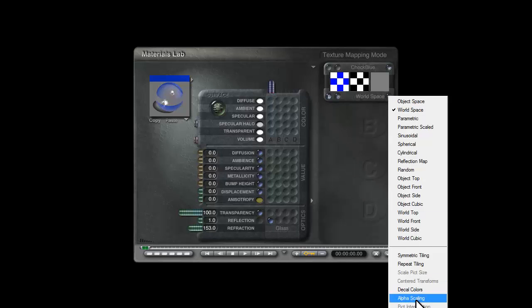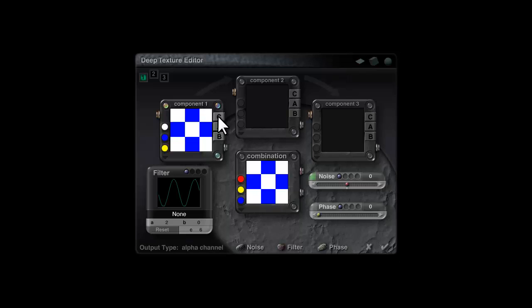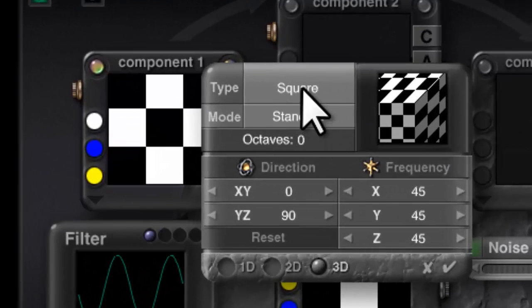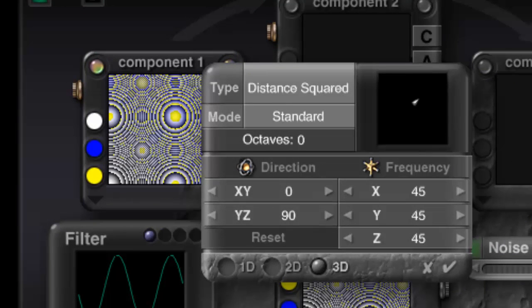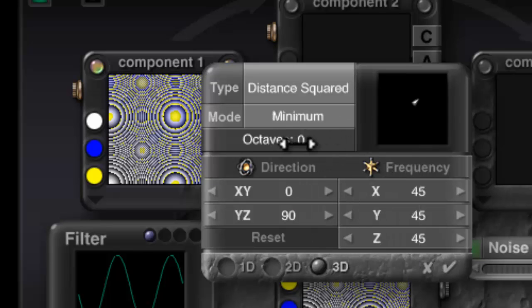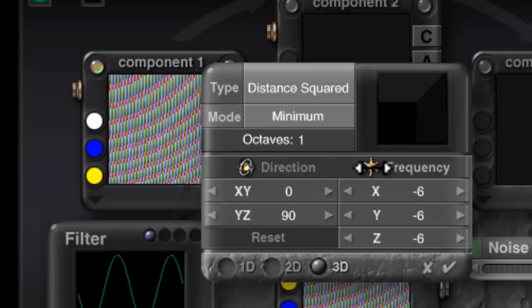So this needs to be alpha scaling so it can work with that low value there, because I don't need to get excessively high. But it's still going to be excessively high no matter what. I'm going to go into the deep texture editor, turn off colour and bump for this, make sure I've got these dialogues open, select distance squared, this type needs to be minimum, octaves 1, and 3D is good, and we just need a frequency of -1.